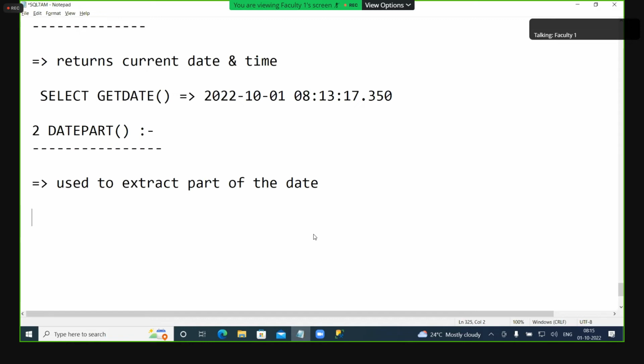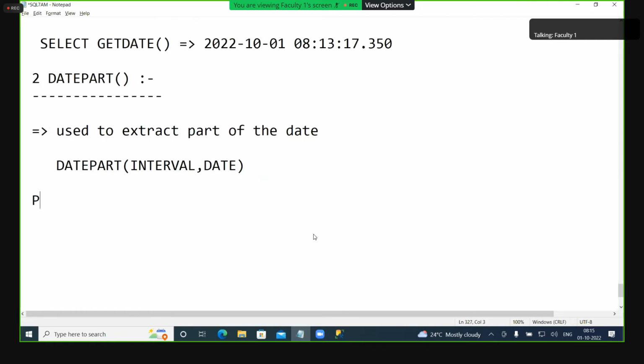How to use this? You have to use it like this: DATEPART. First you pass the date interval, and next the date. Once again, see, the power function is there. POW, you pass 3 comma 2. Tell me, what are 3 and 2 called?